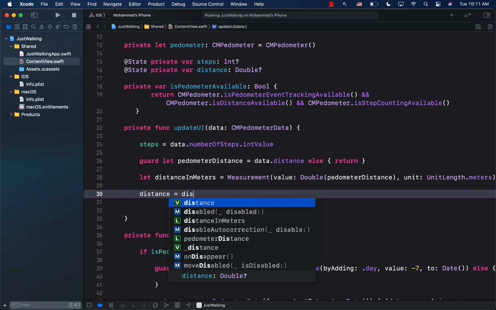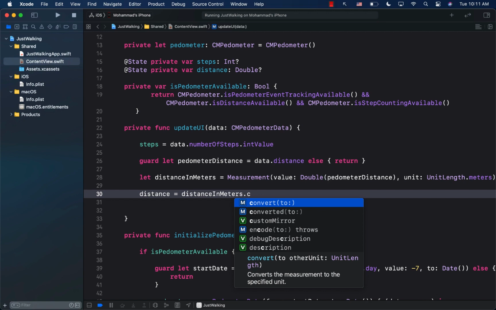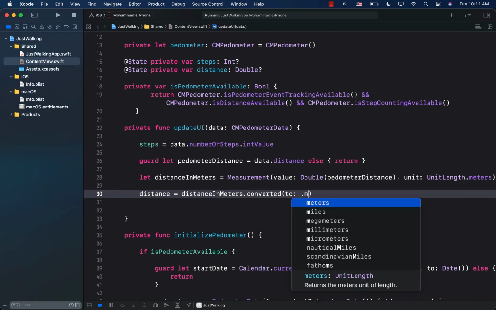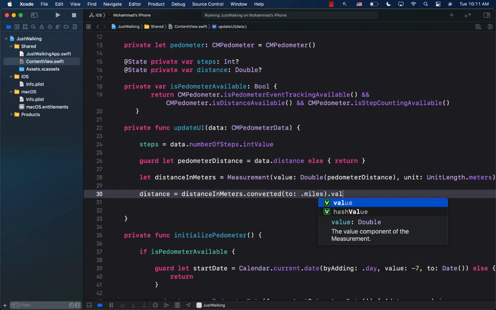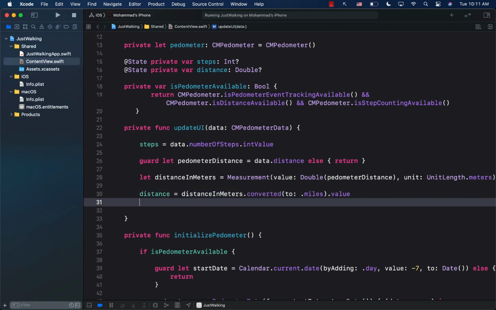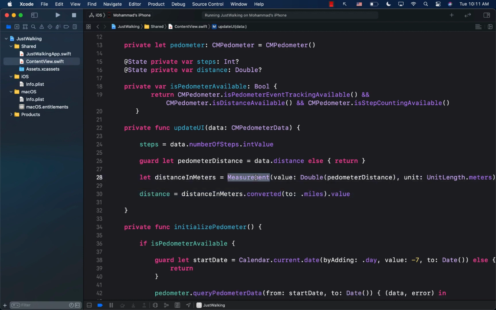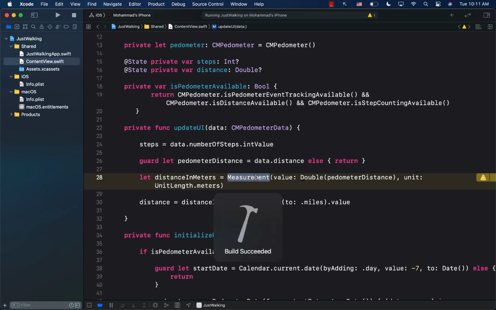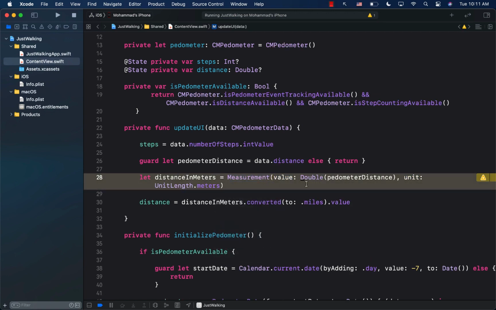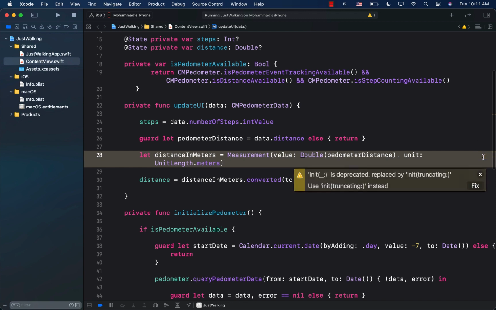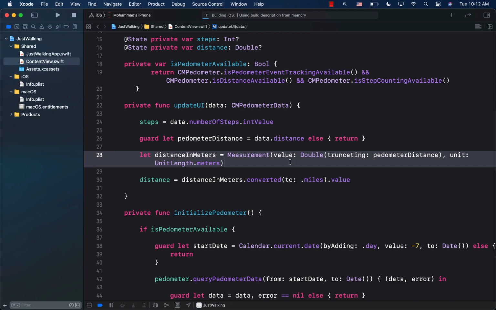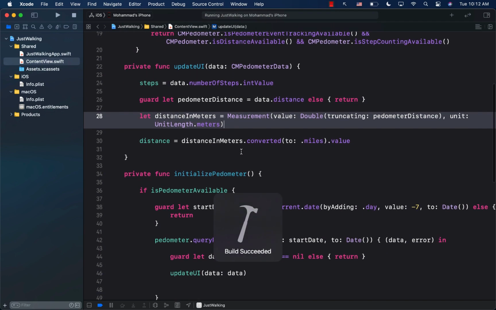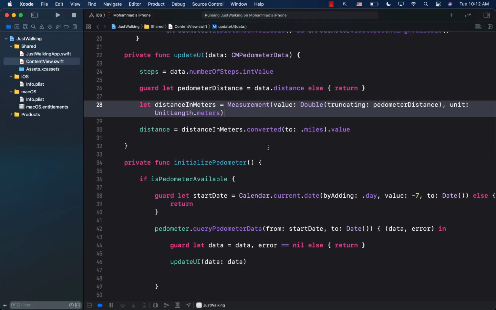Distance equals distance in meters dot converted to miles dot value. Great, right? So you can always use the measurement APIs to convert back and forth from different things, and that's the good part of using this. Okay, not sure what it's complaining about. Okay, and now we should be able to go ahead and display the distance.